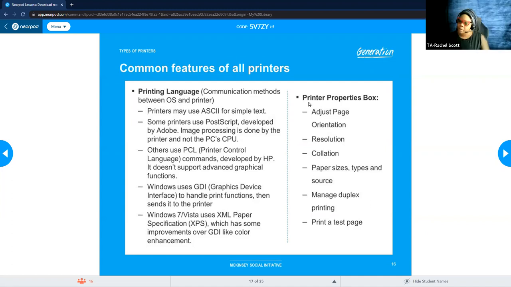And I think a lot of us are familiar with that when we're printing, because we're able to change certain aspects of the printing, the page we want to print, the orientation, whether it's double-sided, collation, and we can always print a test page to make sure our printer is connected and printing.